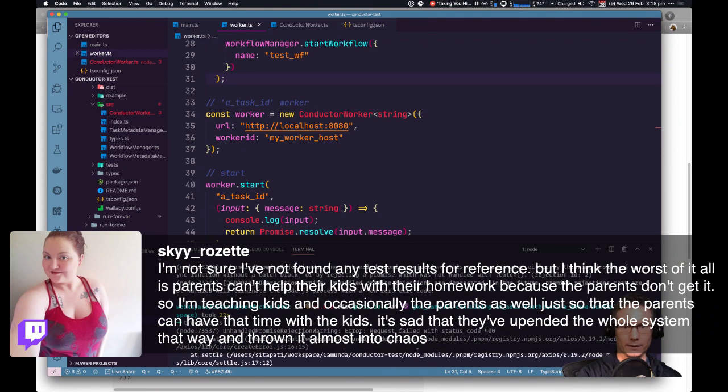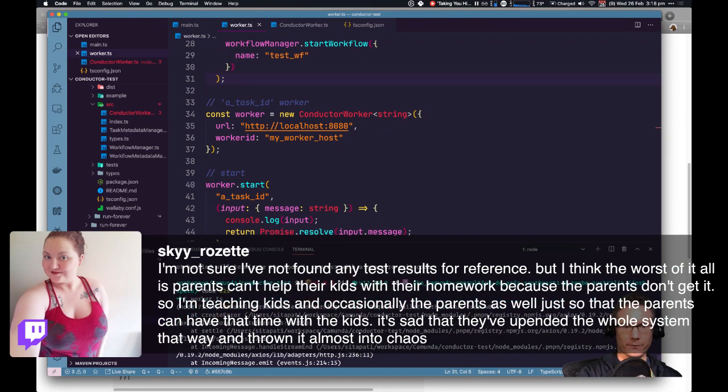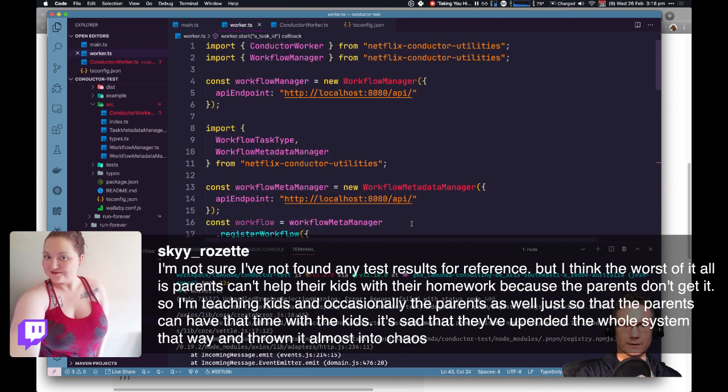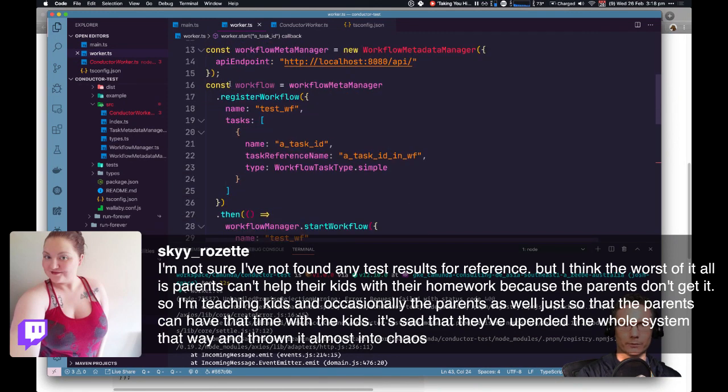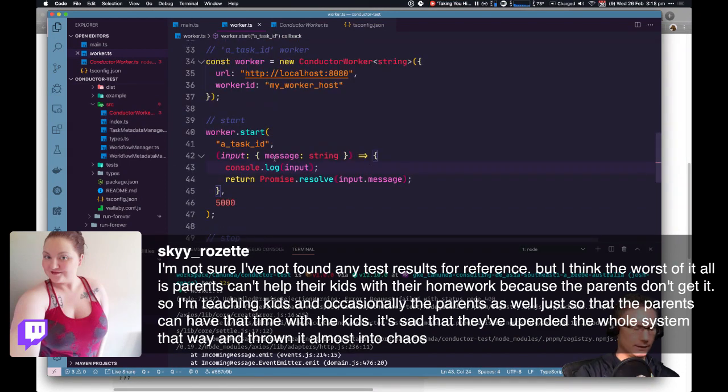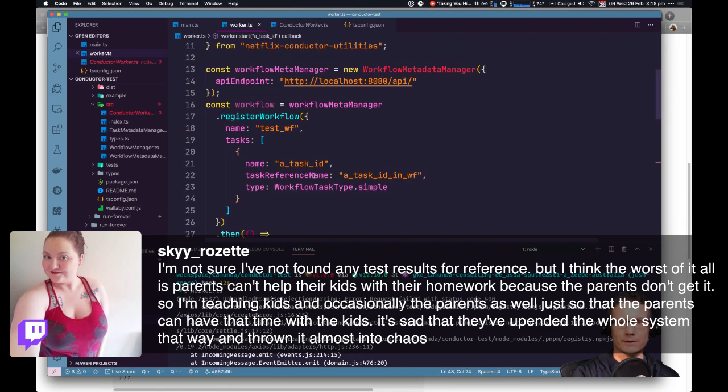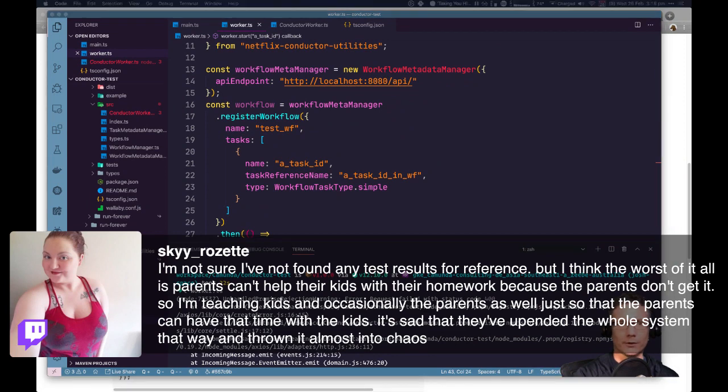Nope. Okay. Request failed with status code 400, which means unauthorized. So what's happened here is that this thing has tried to deploy the workflow. A task ID, a task ID. Okay, very similar to Zeebe, but why can I not deploy it?